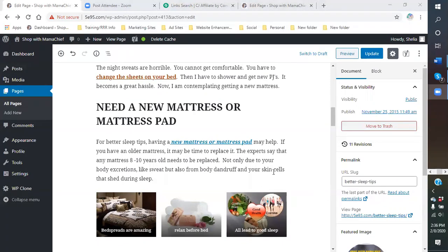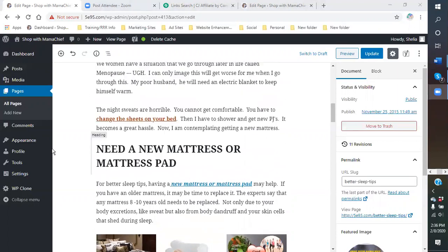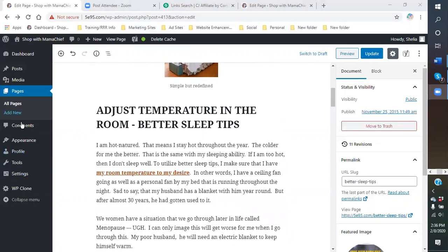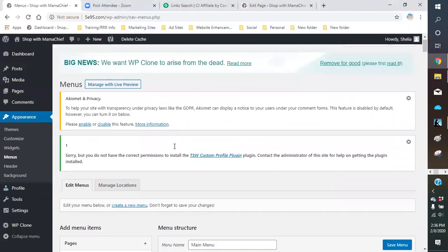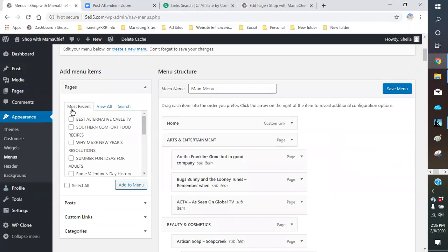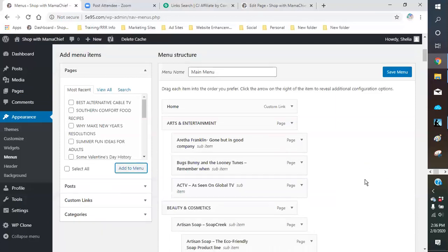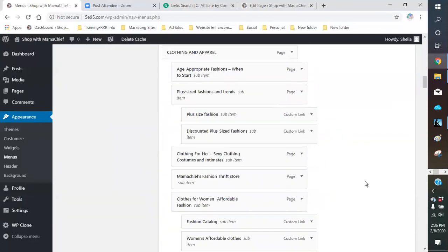Now, if I want to put this page in my website, I'm going to go to appearance and then menus. As you can see, it has my most recent pages because that's how I have it set. And there's the page I just created. So I'm going to click this page and click to add it to my menu. Then it's going to be at the very bottom of my page.